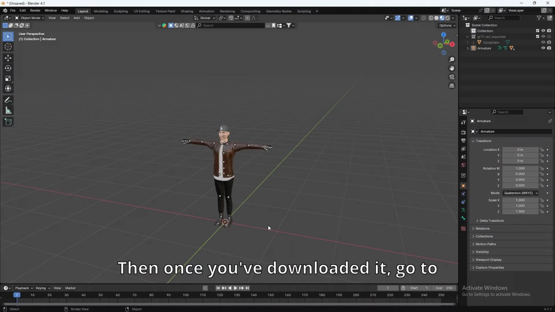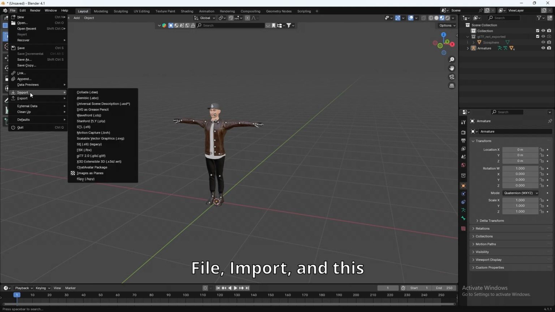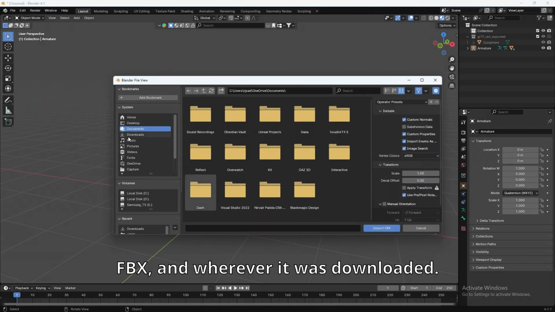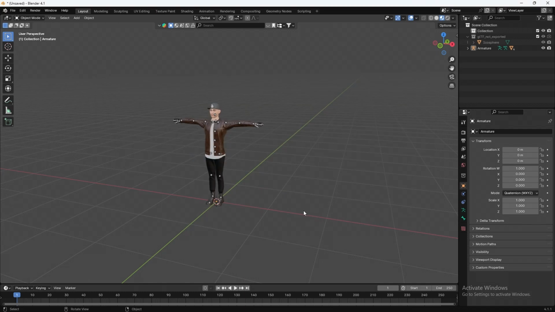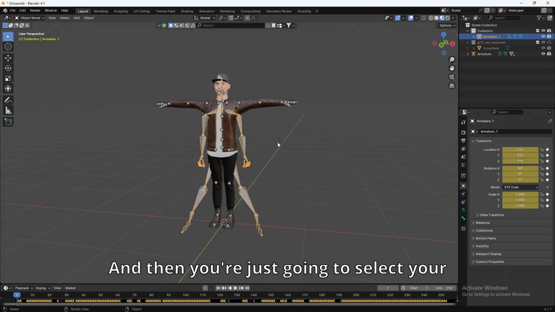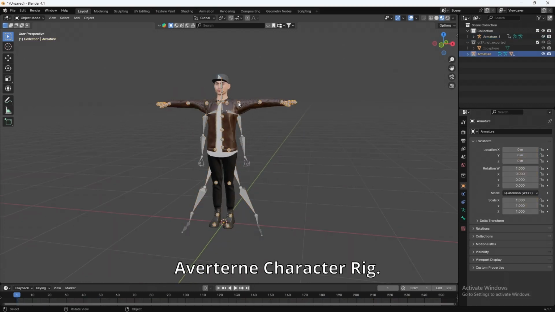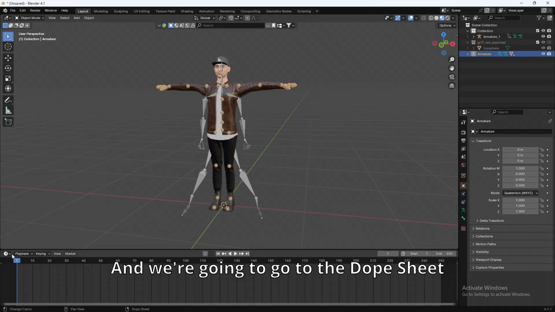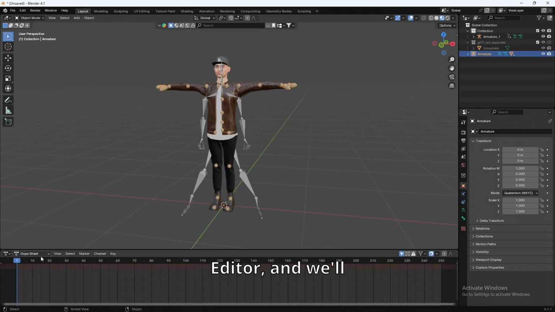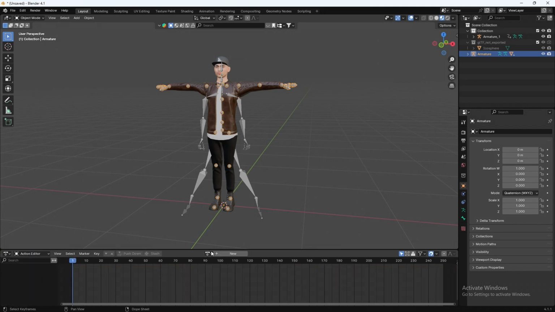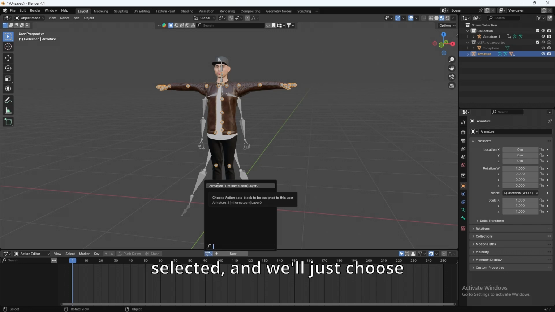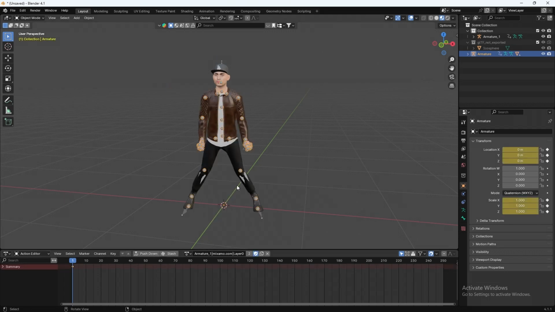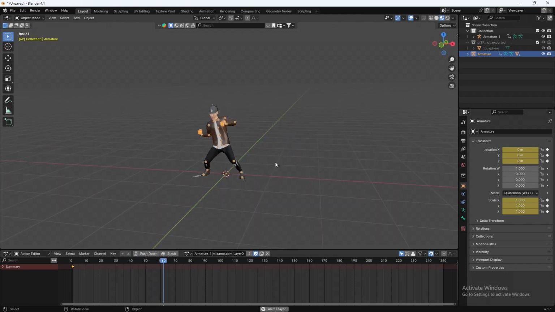Okay. Then, once you've downloaded it, go to File, Import, and this time we're gonna choose FBX, and wherever it was downloaded, so right here, Thriller Part 3, there it is, and then you're just gonna select your Avaturn character rig, armature, and we're gonna go to the dope sheet editor, and we'll switch to action editor, and like I said, make sure that your Avaturn armature is selected, and we'll choose the Mixamo, and there it is, Thriller.